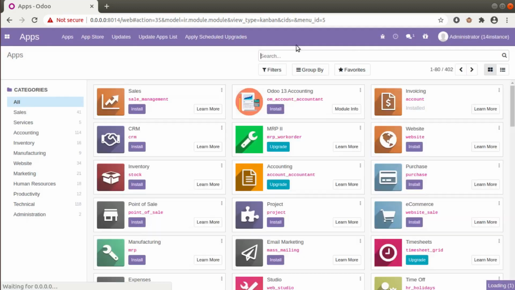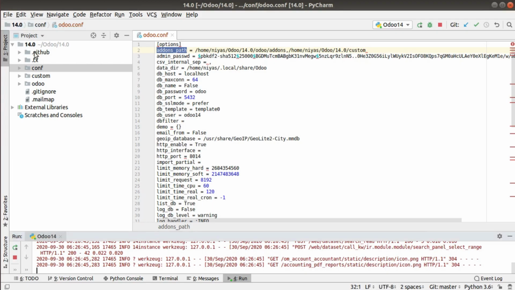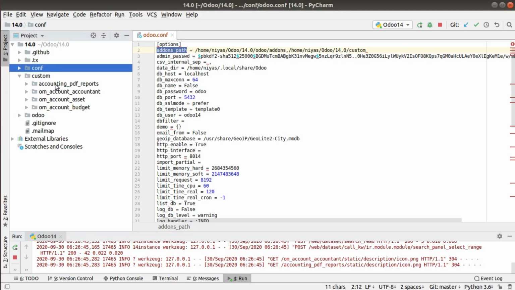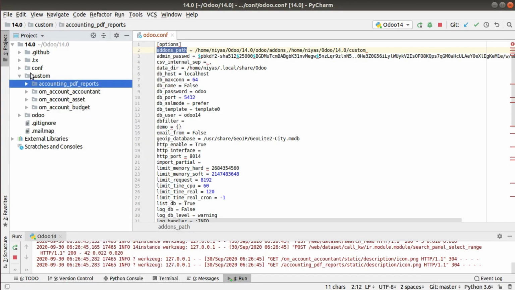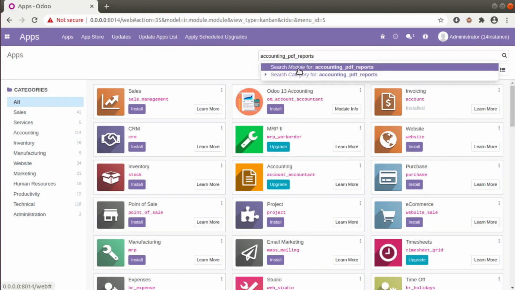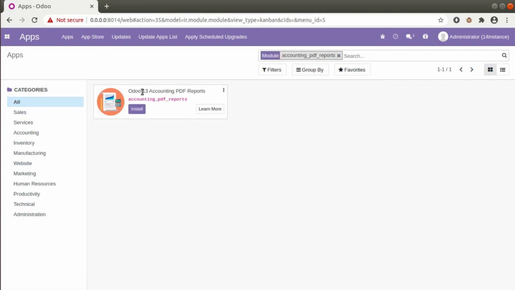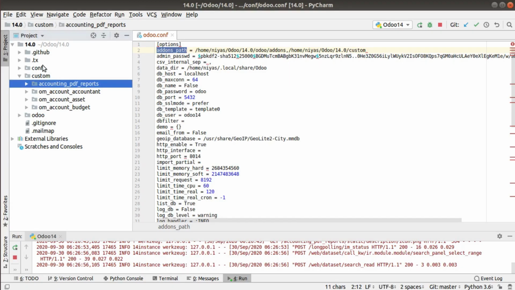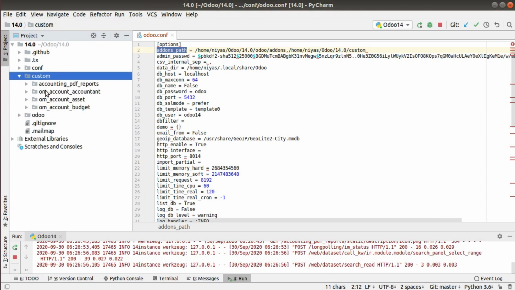So I'll be searching the same once again. I'll be coming here, going into the custom add-ons path, copying this name and searching here again. If I search for the module, you can see Odoo 13 Accounting PDF Reports is listed here. So this is how you can add a custom add-ons path in Odoo. Simply, you have to create a new folder, place all your custom modules inside it, copy the path to that folder and put it inside the addons_path as comma separated.